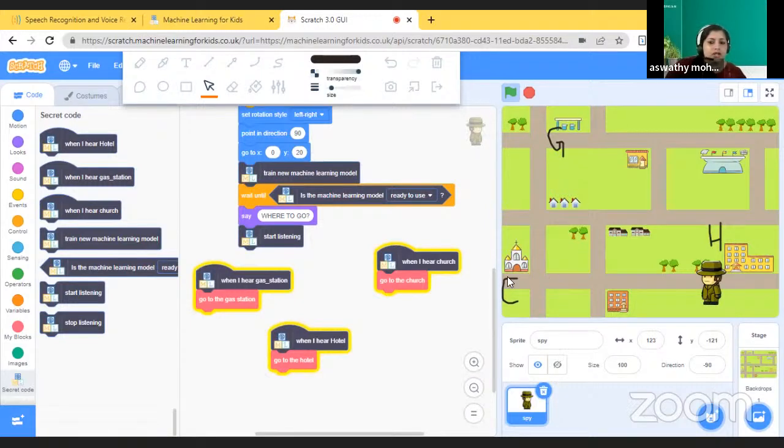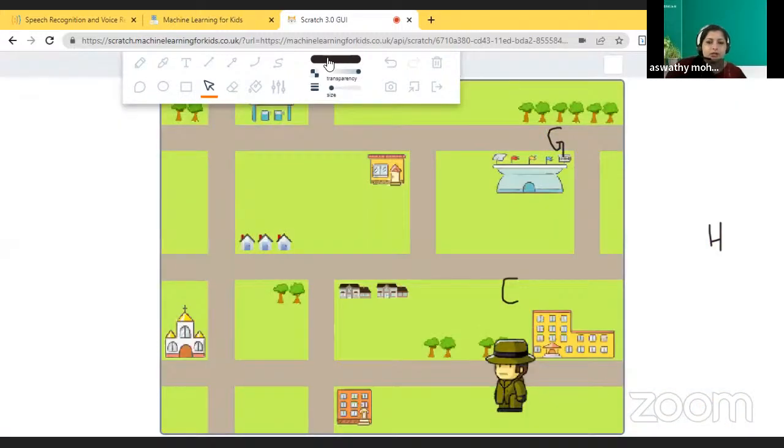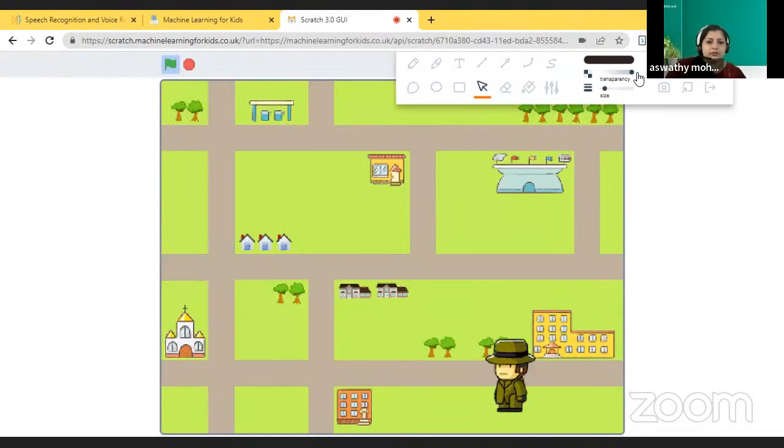This is the gas station, this is the church, this is the hotel. So let's make it big. Once he is ready, he will say where to go. See, this much time it will take to do the training part. So let's start. Once he says where to go, we can just say.